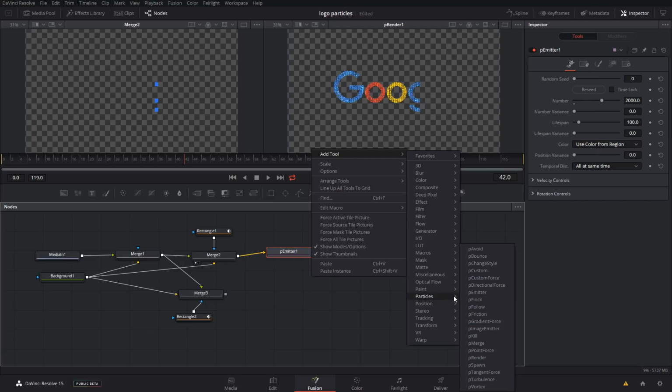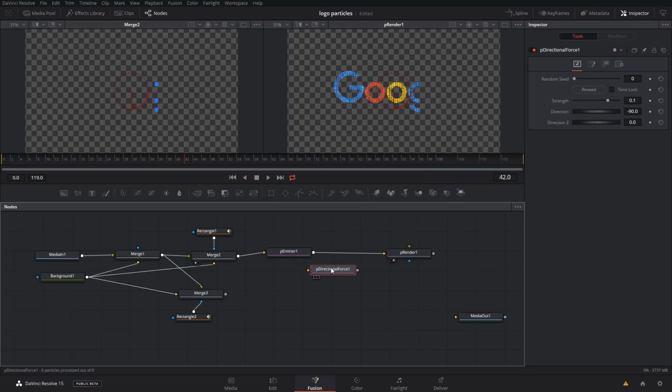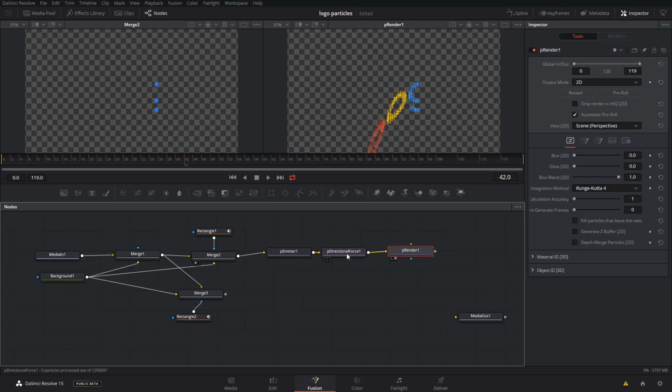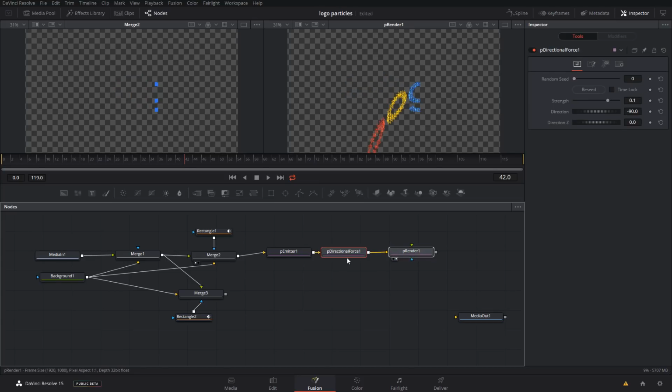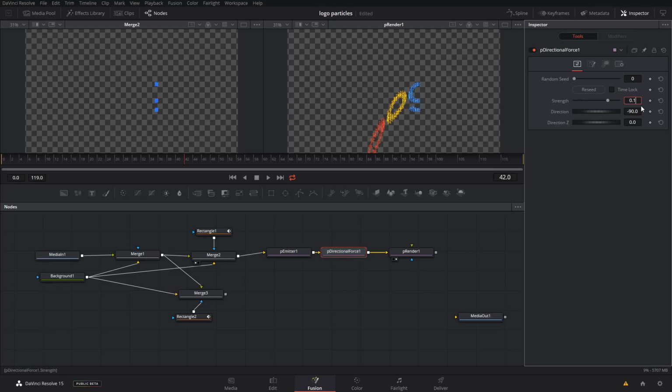The first one that we're going to use is directional force, which is just kind of like, let's say, a gravity. If you hold shift and then bring it up to the connection, it'll automatically connect it. So that is our, let's say, gravity. Let's maybe reduce the strength by half of what it was. Okay, so currently they're being produced and then they're being affected by gravity. So then they're dropping down.